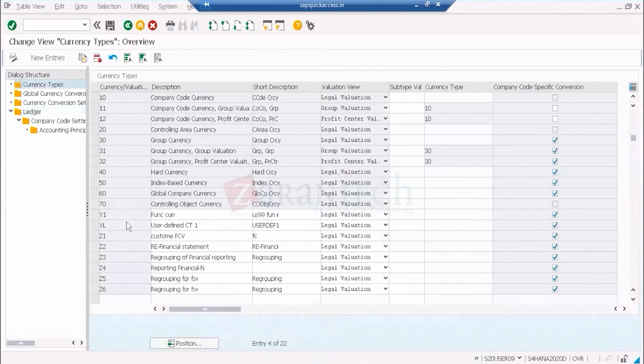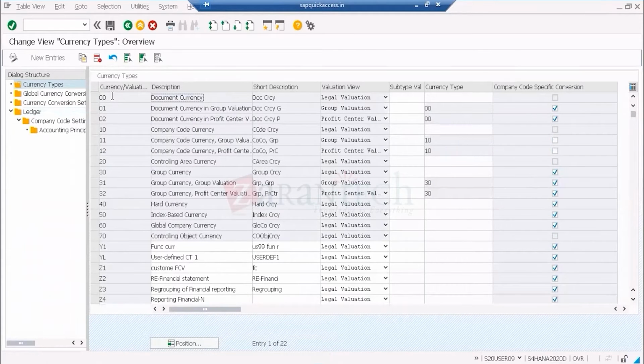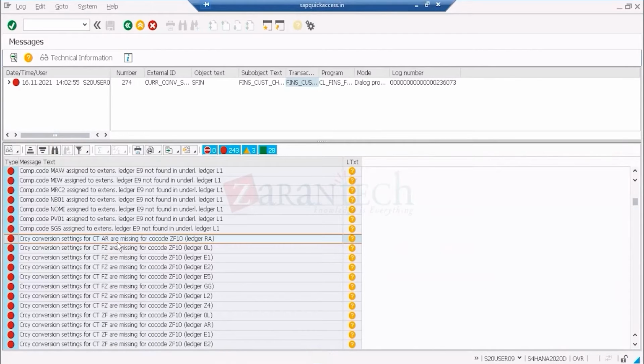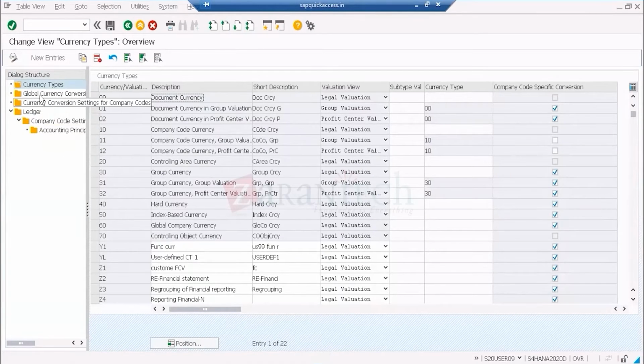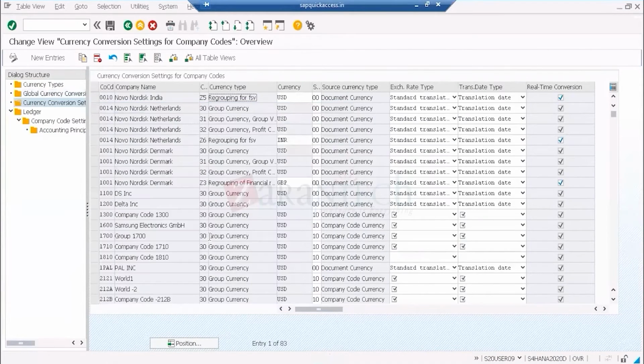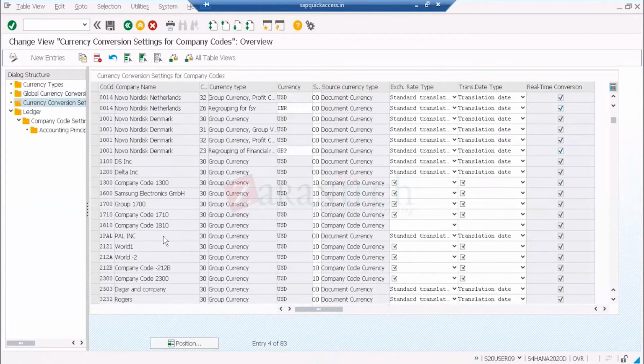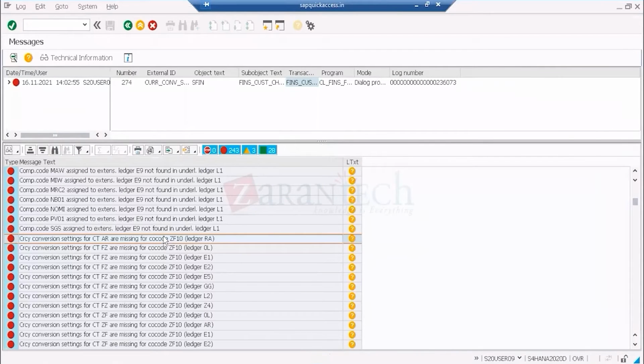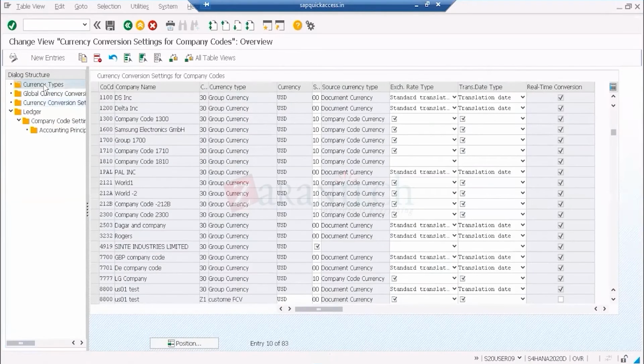Very, very important here. These are all going to be called currency types, you can see here. What is the error here? AR are missing for the company code ZF10. This is the global, and you can see here somebody has created the currency. That is what we understand here. Somebody has created the currency type AR, and they have created the FZ. And finally, they have deleted it.